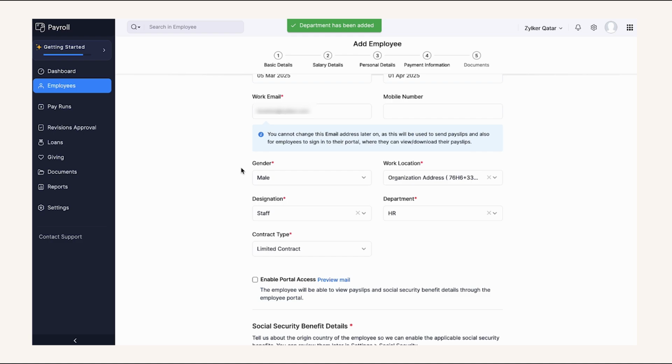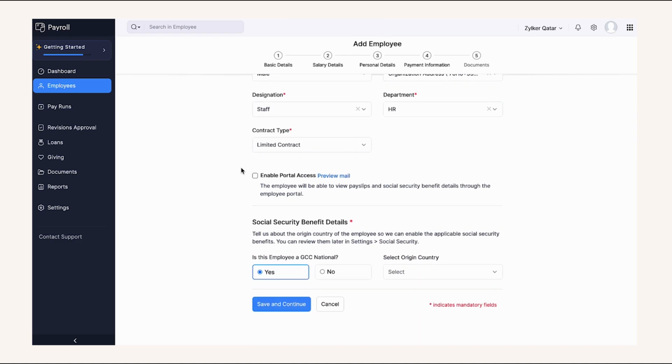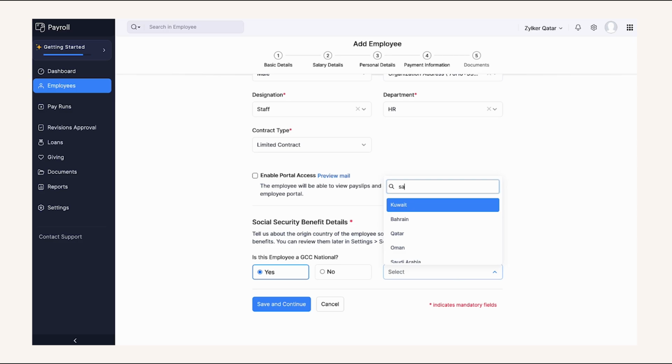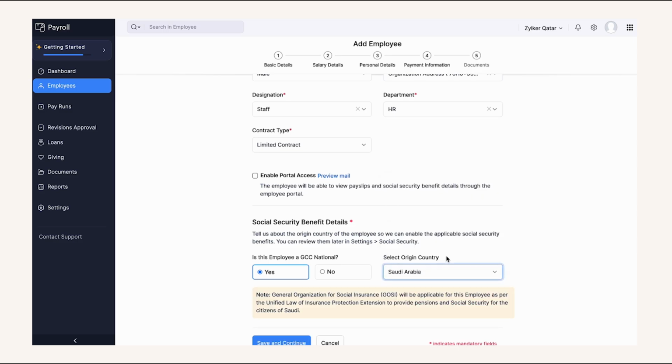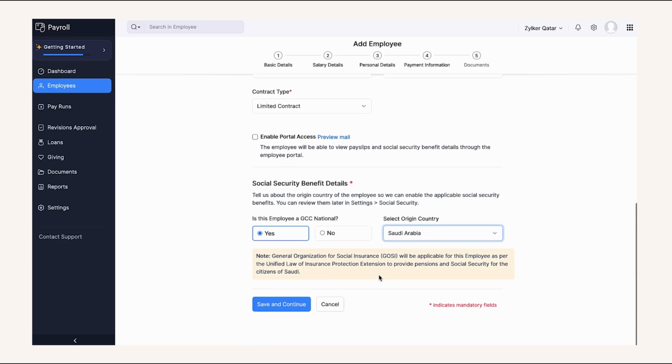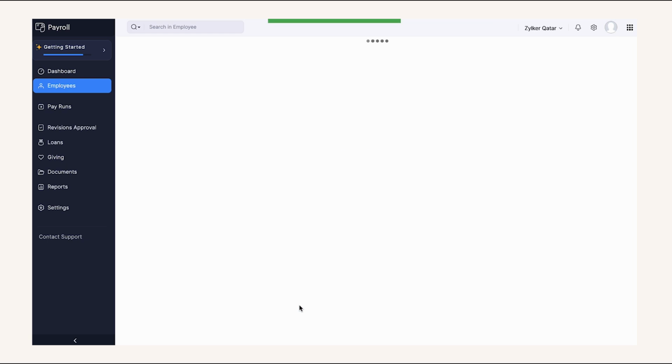Select the contract type and mark the checkbox to enable employee portal access. In the next section, you'll have to choose the nationality of the employee. Choose Yes if the employee is a GCC national and select the nationality. The social security benefit of the employee will be associated based on this. Choose No if the employee is not a GCC national. Once done, click Save and Continue.